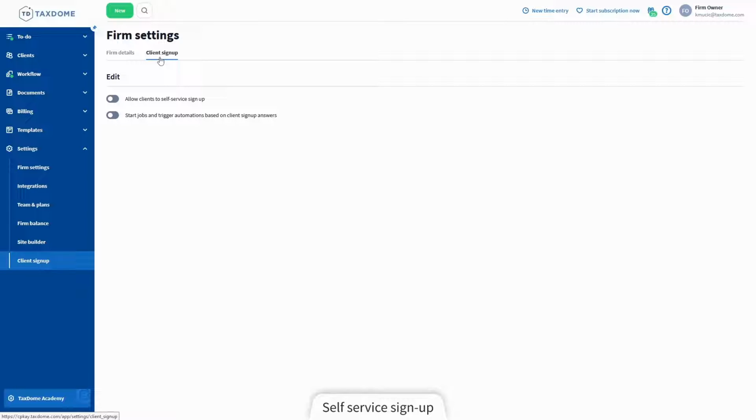This is where you choose if you want people to be able to sign up for your firm's portal on their own. If you enable this, there will be an extra button to sign up on the login page, which disappears if you disable this toggle.